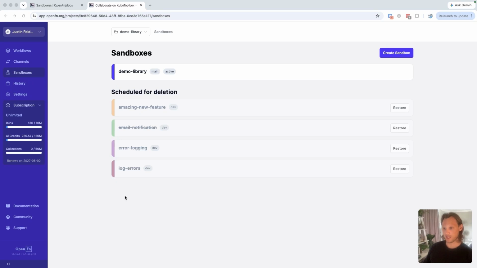If we come back into our sandboxes section, we can see our old log errors sandbox listed here at the bottom as being scheduled for deletion. And that's because sandboxes are scheduled for deletion 7 days after you merge them into your main. If you would like to restore that sandbox at any point and get access to it, you can do so within that 7-day period by clicking on the restore button.